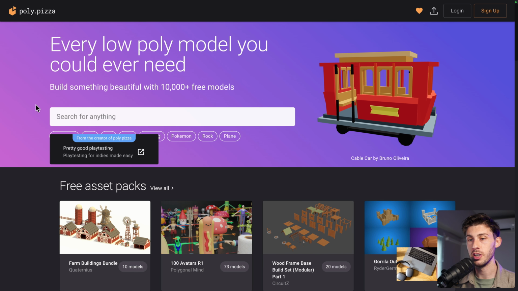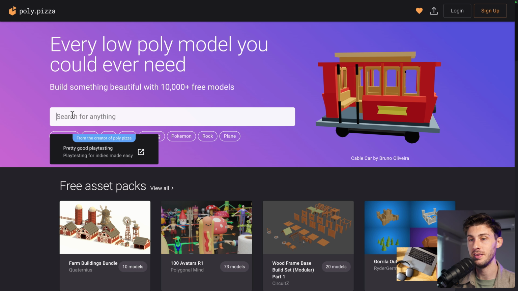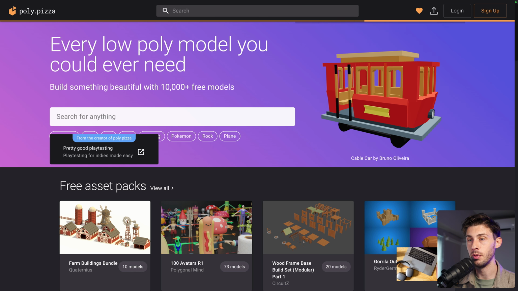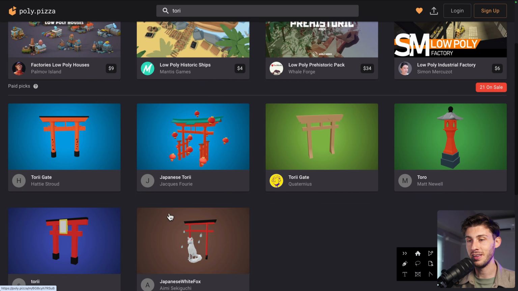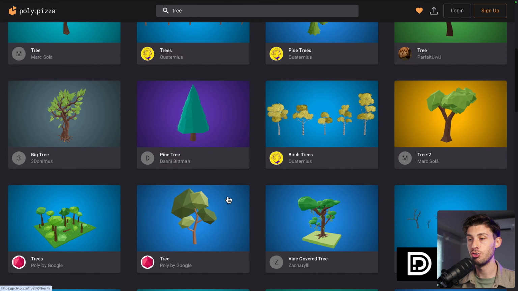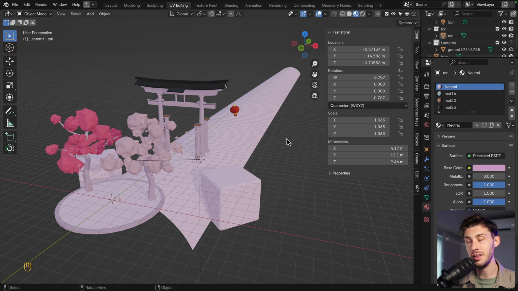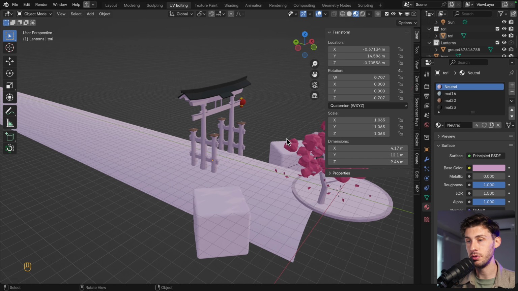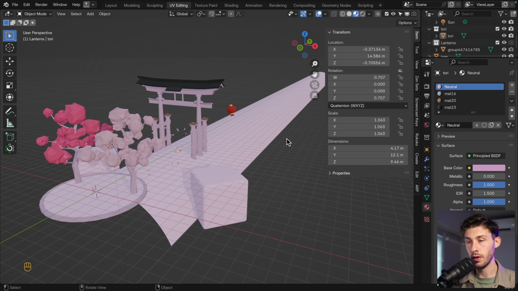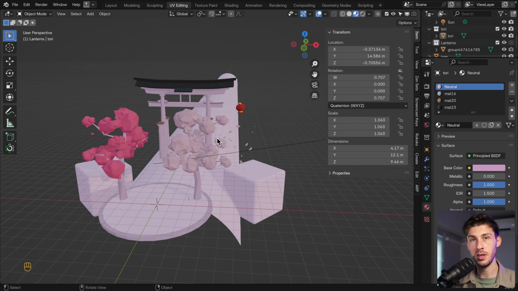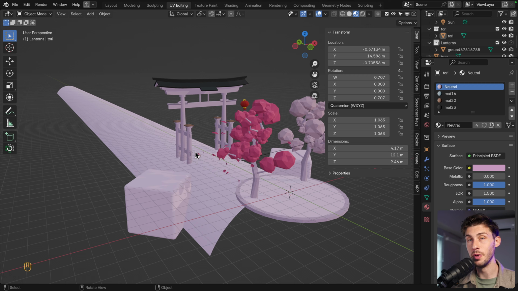Then to find good looking models, I went to Poly Pizza. I searched, for example, torii, and I chose this Japanese torii from Jacques Fourie. I also searched for different trees to create a composition. In Blender, I adjusted the colors and created this stage. Nothing fancy, just with my beginner Blender skills. Feel free to do much better.